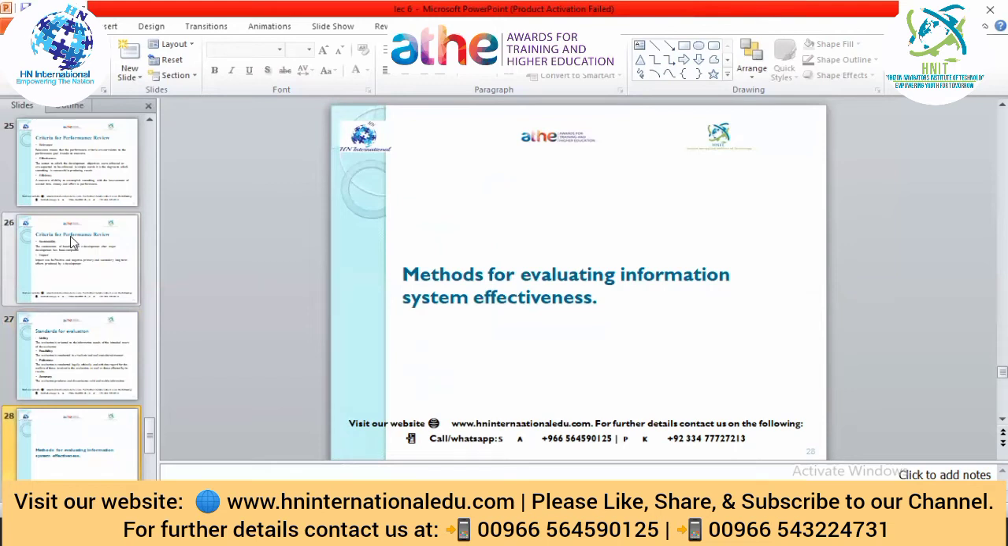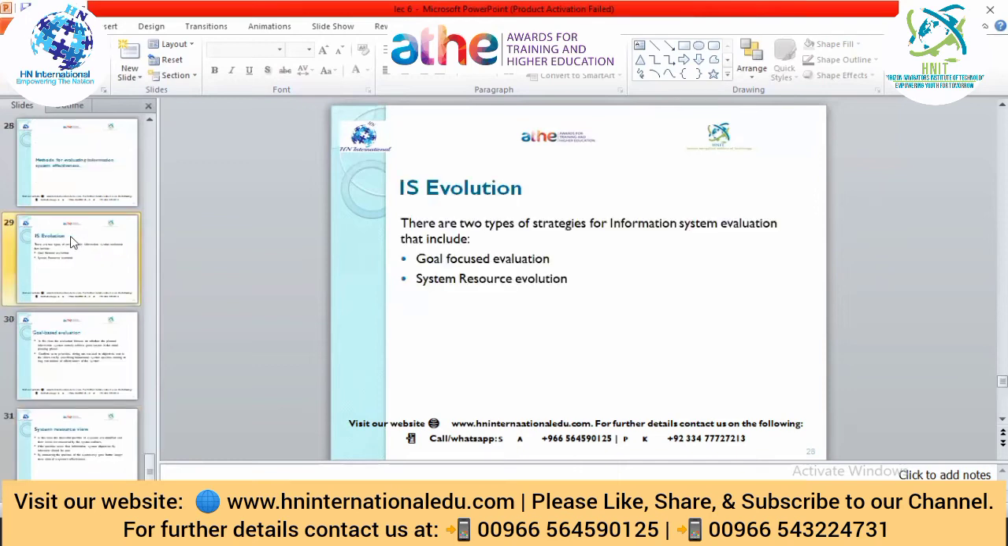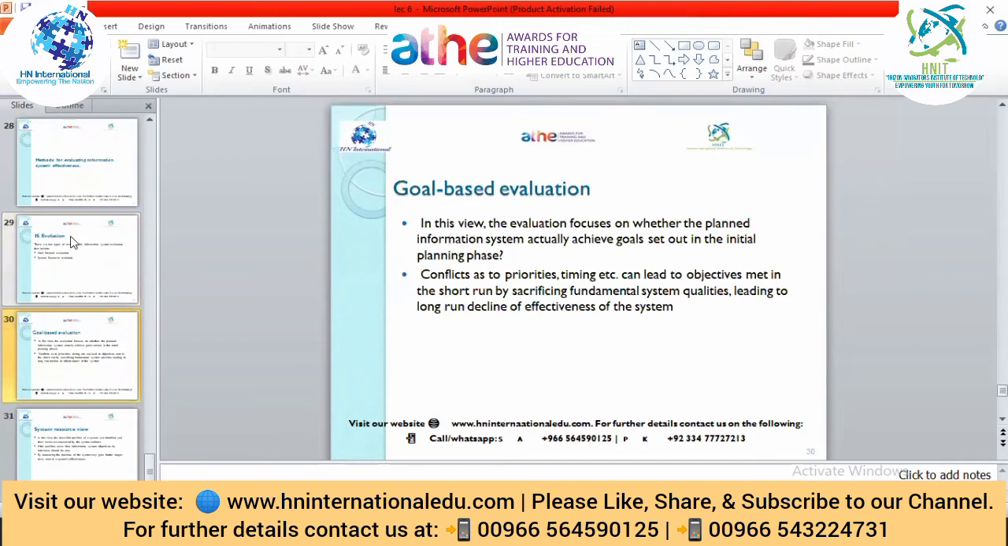Now there are two methods for evaluating the effectiveness of our system. The first thing is that goal focused evaluation, and the second one is system resource evaluation. In goal based evaluation, in this review, the evaluation focuses on whether the planned information system actually achieved goals set out in the initial planning phase, how much goal we have achieved, how much work we have done. We have to analyze that.